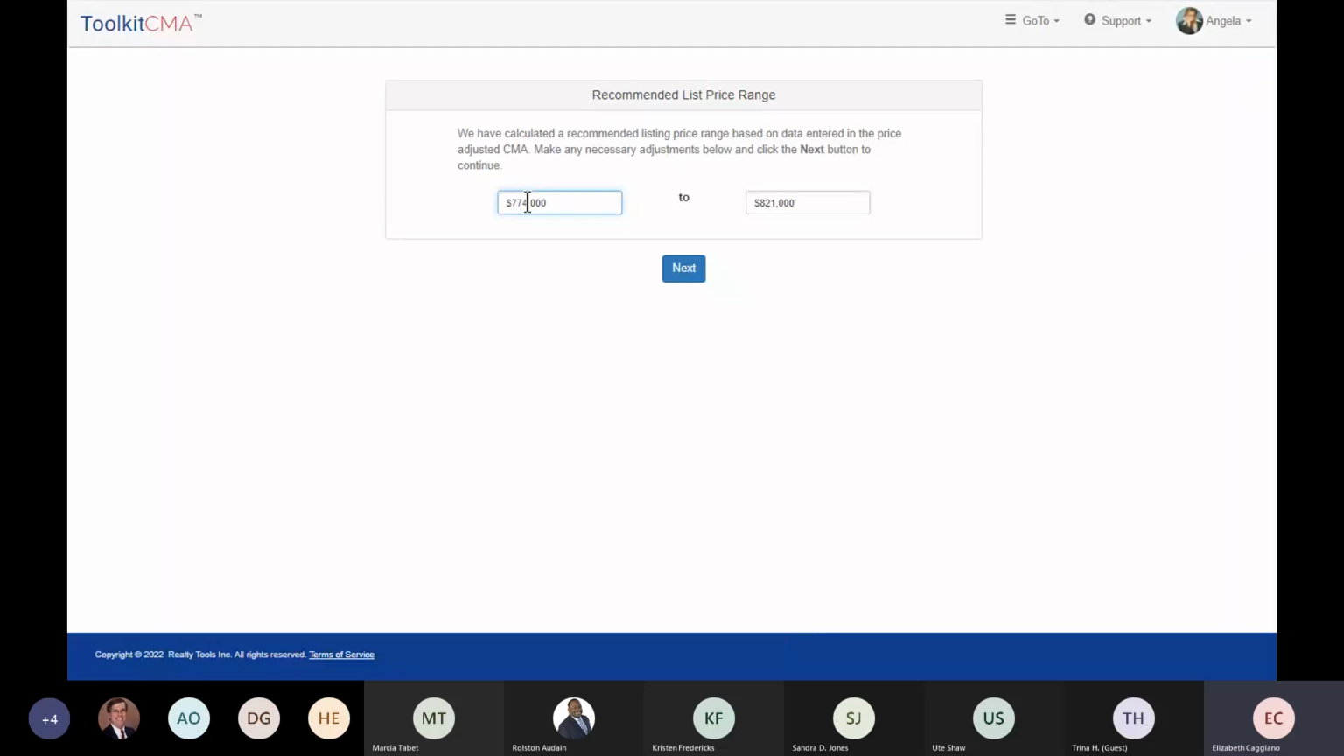If you included the price adjusted CMA and you made adjustments on that page, the system will use the adjusted average to find your price range. If you ever don't agree with the amount the system has calculated, you can change it to reflect what you feel is correct.